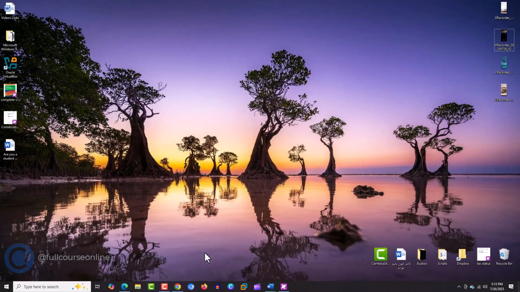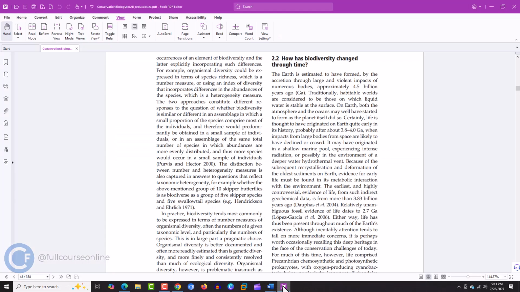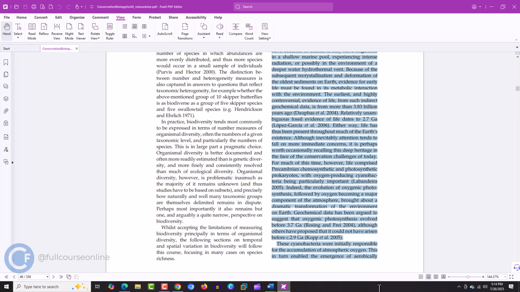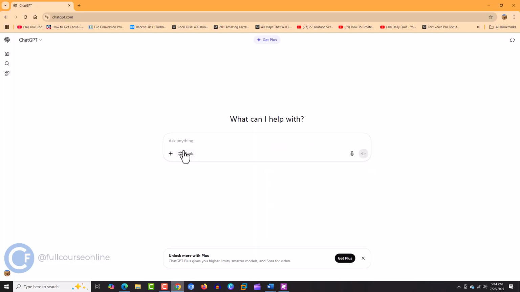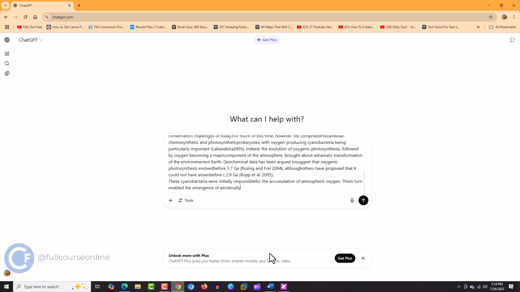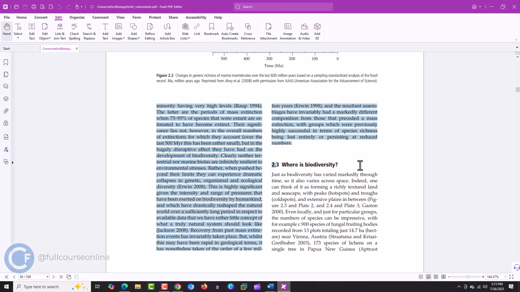Let's begin. Let's say you have a long textbook chapter or a research article and you want a summary for quick revision. You can see I have a PDF book. Let me copy the contents by selecting the text and pressing Ctrl+C. Open ChatGPT and paste the text here. As the text is long, I have to copy it in chunks. I am using a PC.